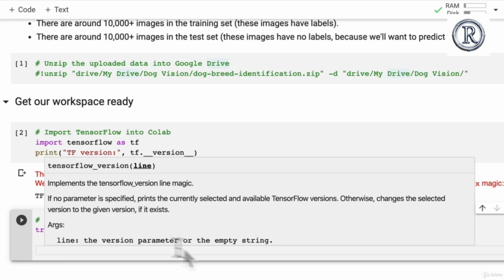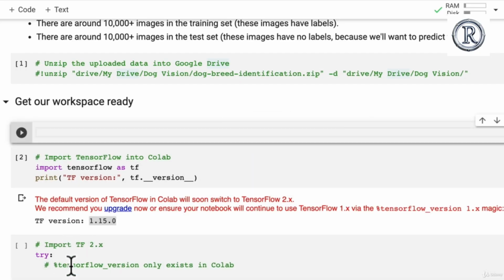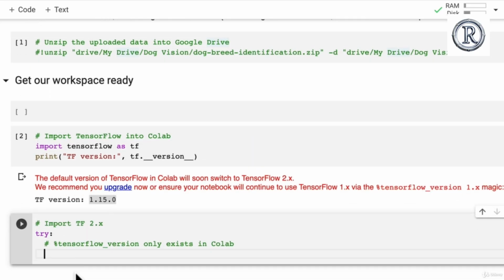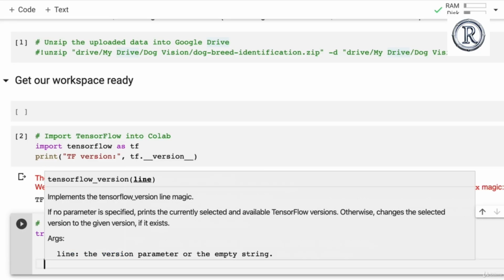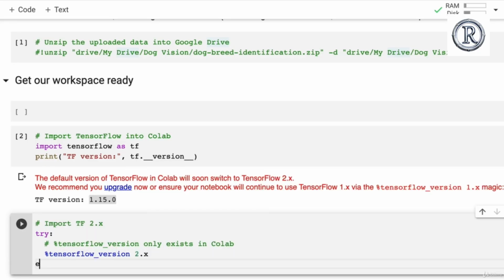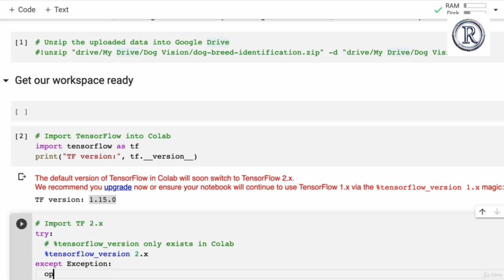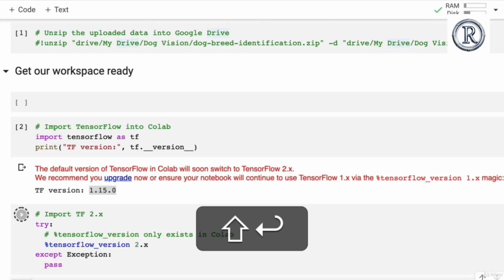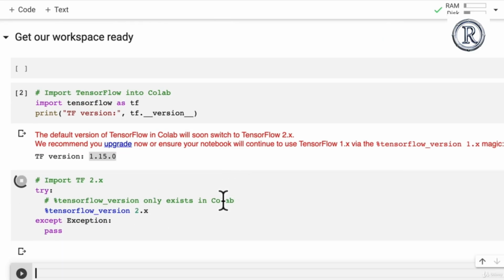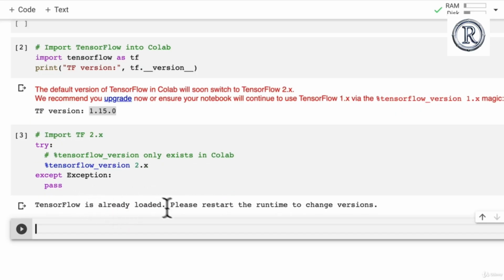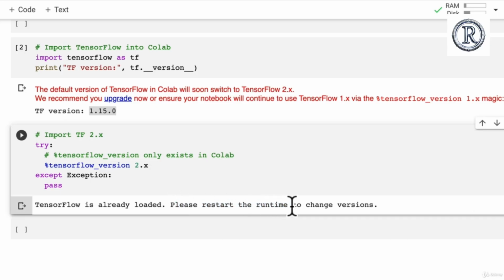That's just a comment telling you that this magic function only exists in Colab. So TensorFlow, we want version 2.x. This is just saying, hey, load TensorFlow 2.x, except, exception, pass. Now let's see what happens when we run this. TensorFlow is already loaded. Please restart runtime to change versions.